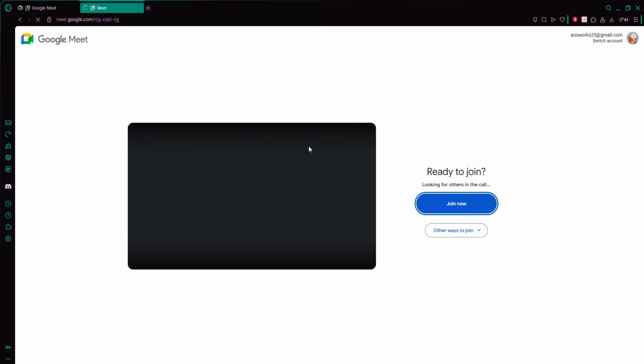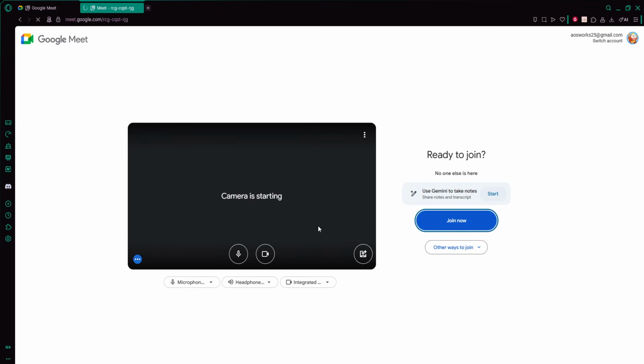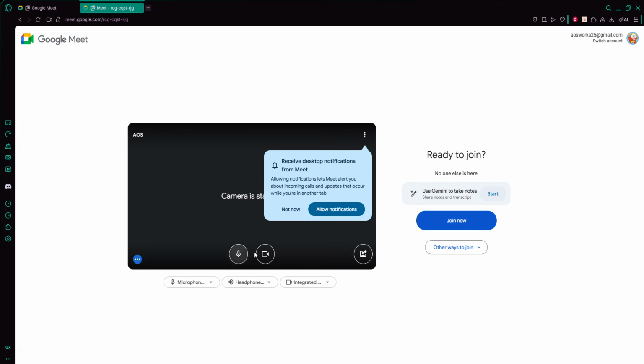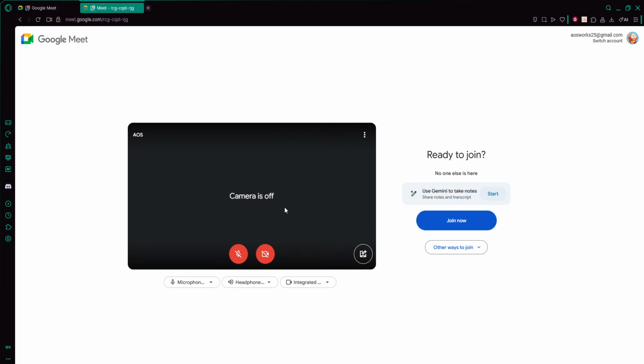When people receive the link, all they need to do is click it at the scheduled time. It will open Google Meet in their browser or app, and they'll be able to request to join the meeting. You can reuse this link as many times as you like, unless you decide to create a new one.